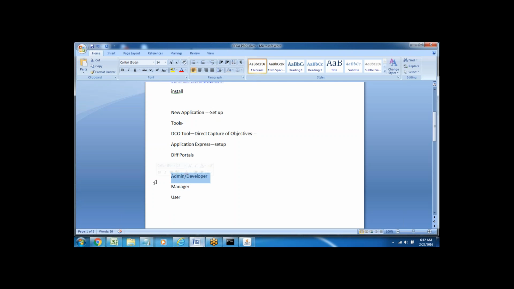Normally, if you want to do development, you log into the admin or developer portal. The manager will log into the manager portal, to monitor the application, the cases and the modules. In this, development will not happen, only application monitoring. And the user portal is used by end users, or for assigning tasks to the developers.